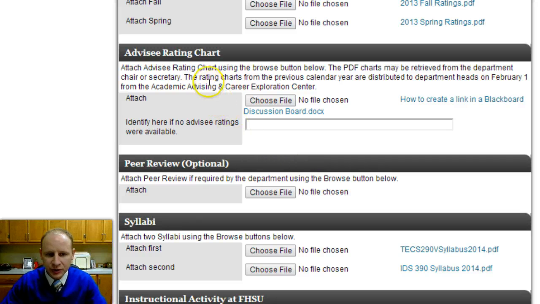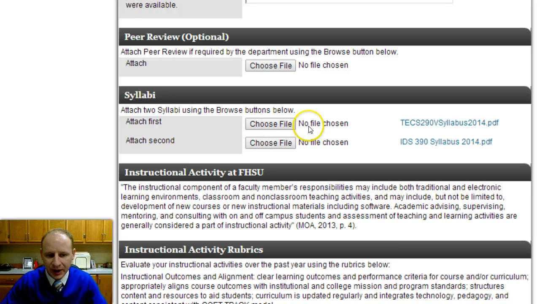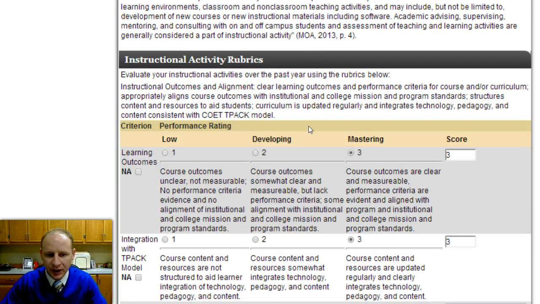You're going to include your advisor rating chart, which your secretary would have received in the last couple of weeks from the academic advising department, so they will have that and can send that file to you. Peer review, if you've had a peer review done in the last year, you can include it, but at this point it's an optional upload. You're going to upload 2 syllabi, and then you're going to go through and fill out the instructional activity rubrics.